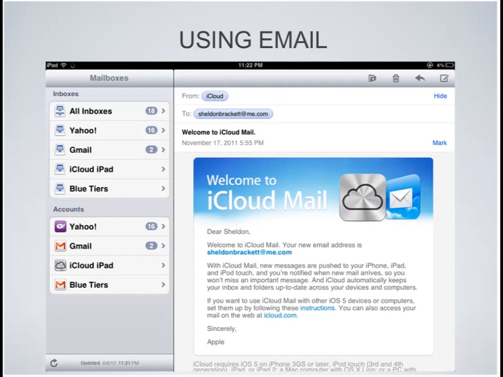So under inboxes, it's only going to show you the inbox for your account. It's not going to show you any folders or any of the other predetermined folders by your email provider.